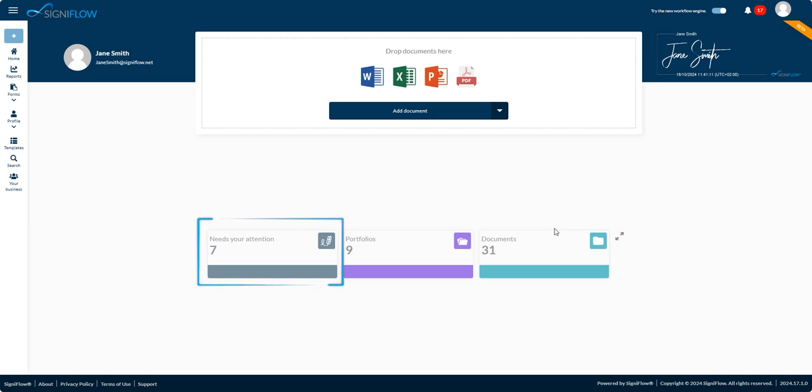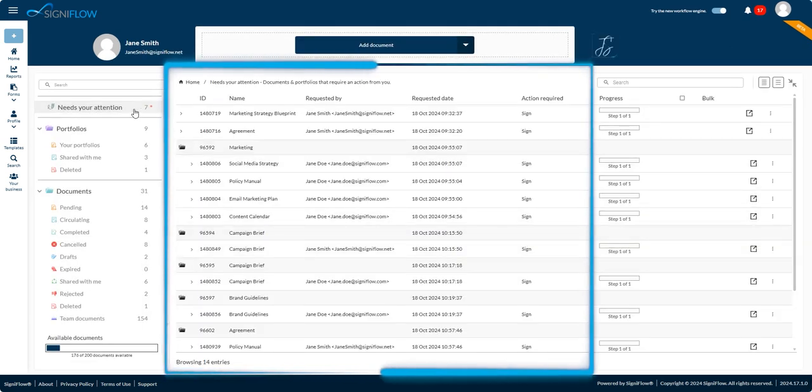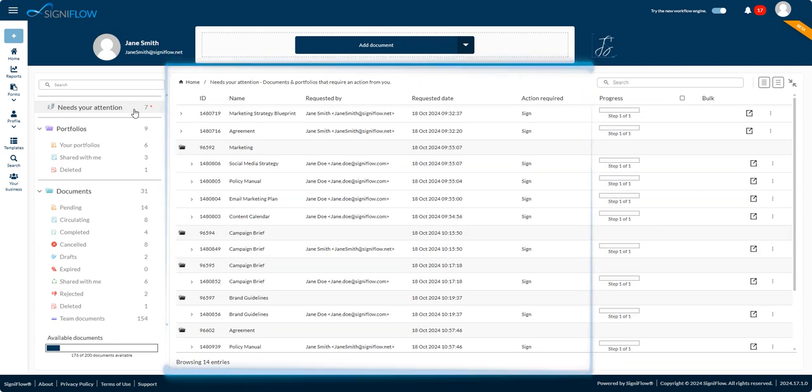First, click on the Needs Your Attention basket. Here, you'll find all the documents that require your immediate action. These documents are grouped in their respective portfolios.